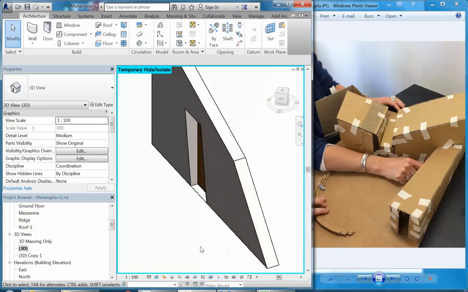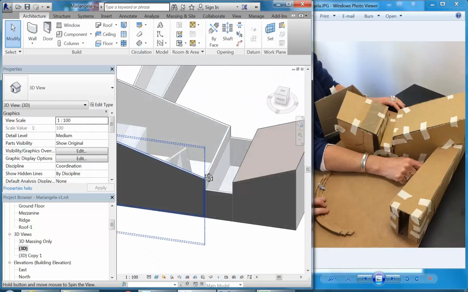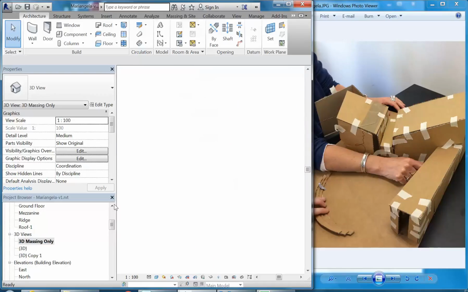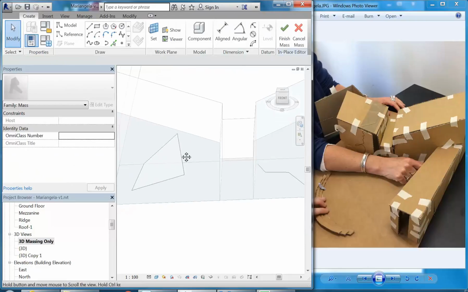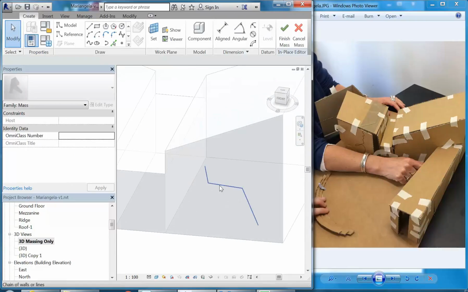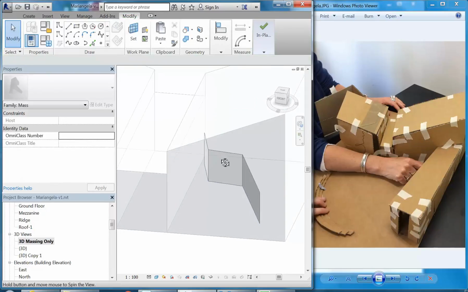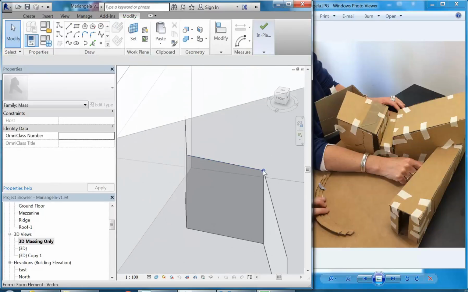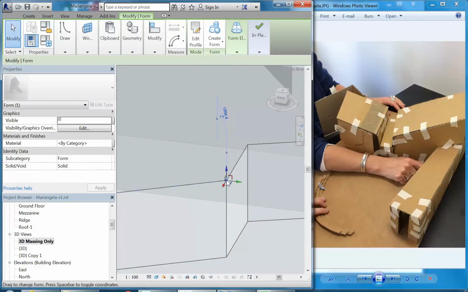Alright, so going back to here. Okay, so then to get back into the family, I might go to my massing only view, select that surface, edit in place, and then I've got the other one, which again I can select, and create form, and just like the line, I can select any point there, but you can see here these two surfaces are connected to that point, so when I drag here, they'll go up together.